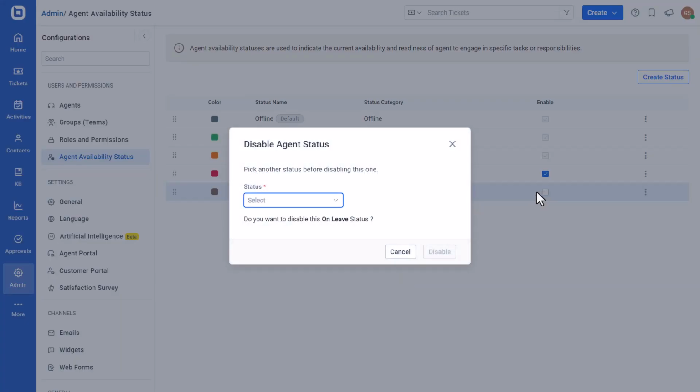A dialog box will open to select another status. In the Disabled dialog, the status dropdown will display all statuses that match the status category. Select the appropriate status and click the Disable button.